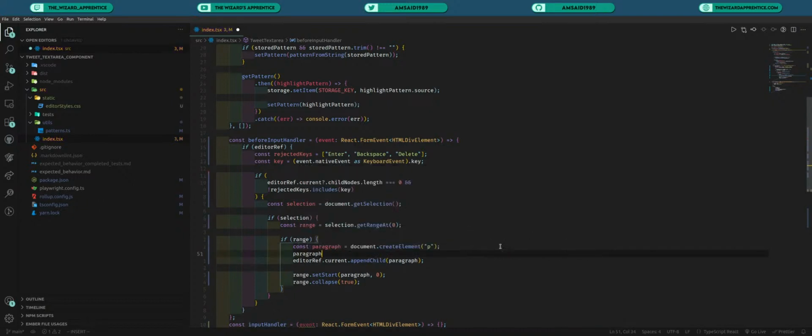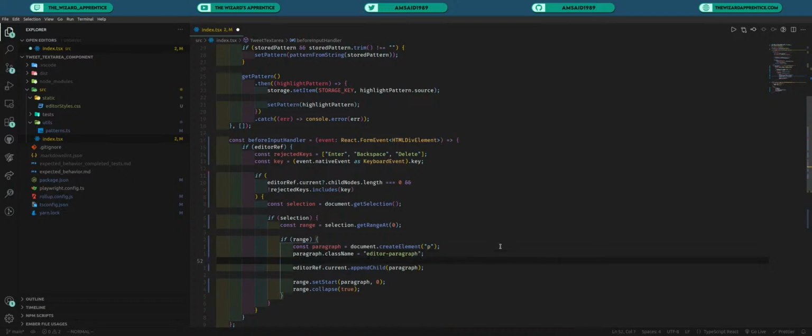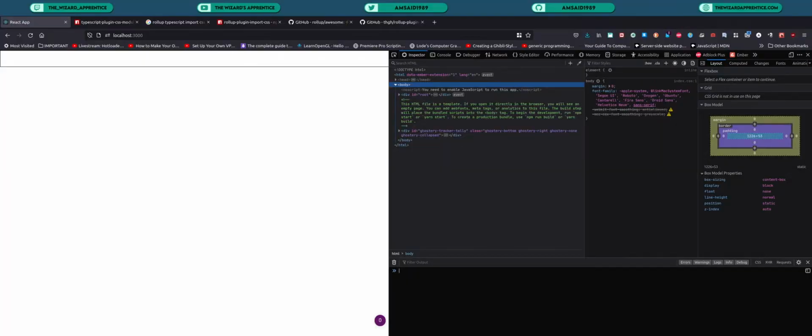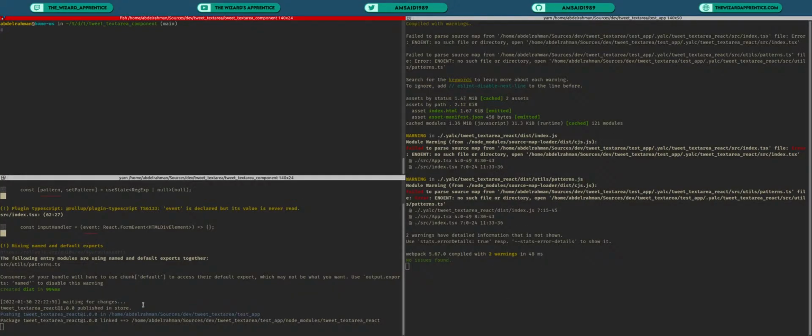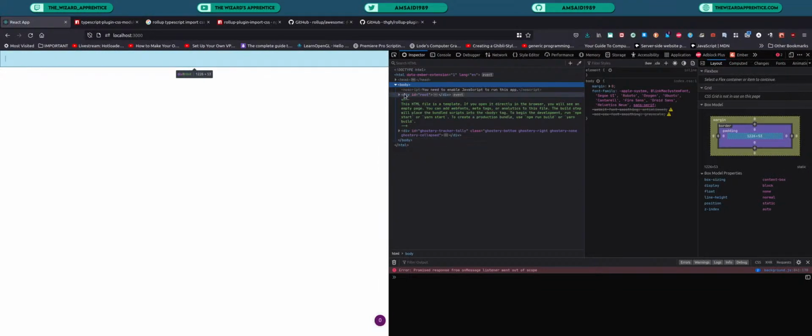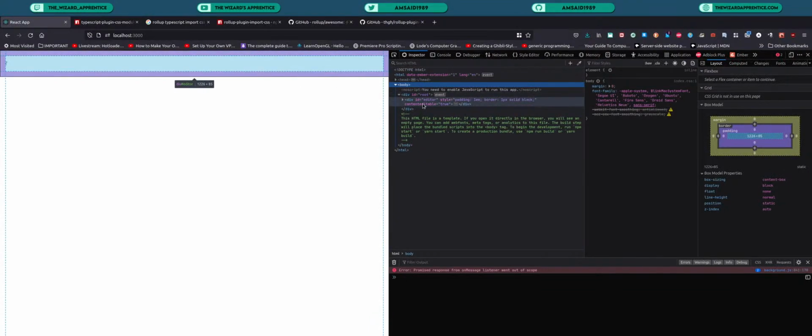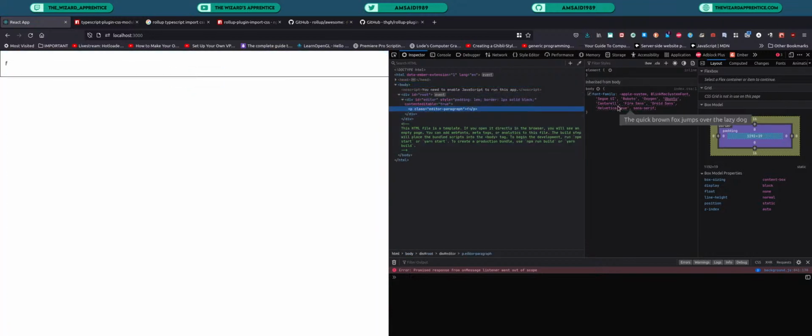and let's come here and see if we can do paragraph.className equal editor paragraph, and then we add it. Let's see. Nope, it's not doing anything. So why is that? Why is it not adding anything? Let's see. So it has a class, that's fine, but it's not doing anything.